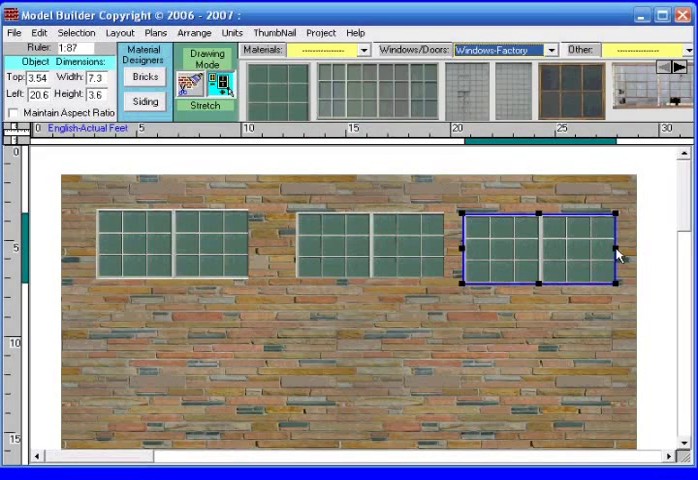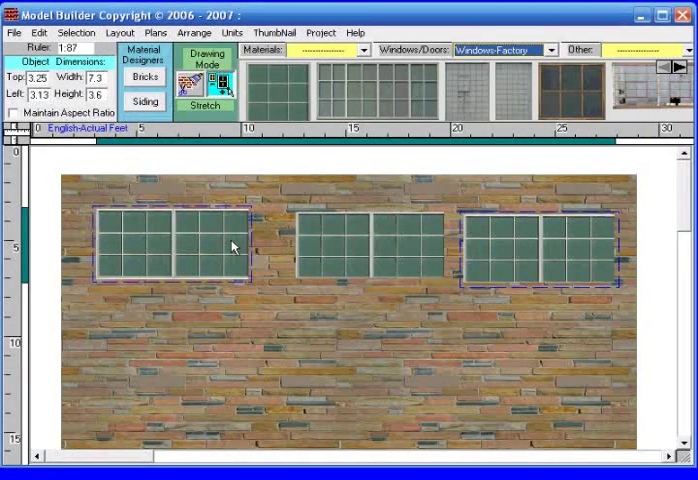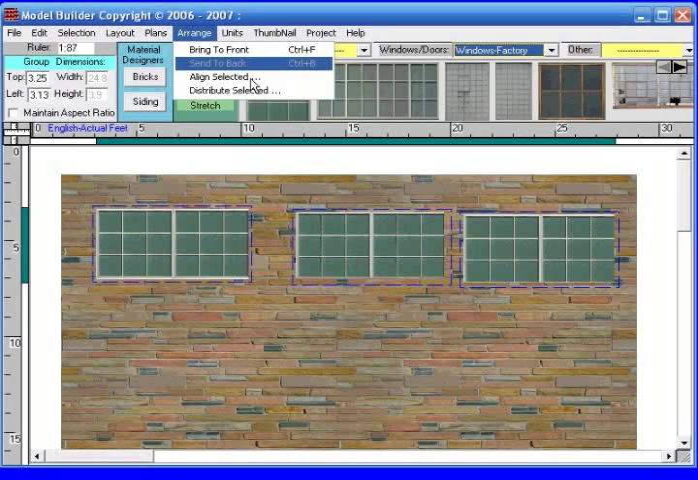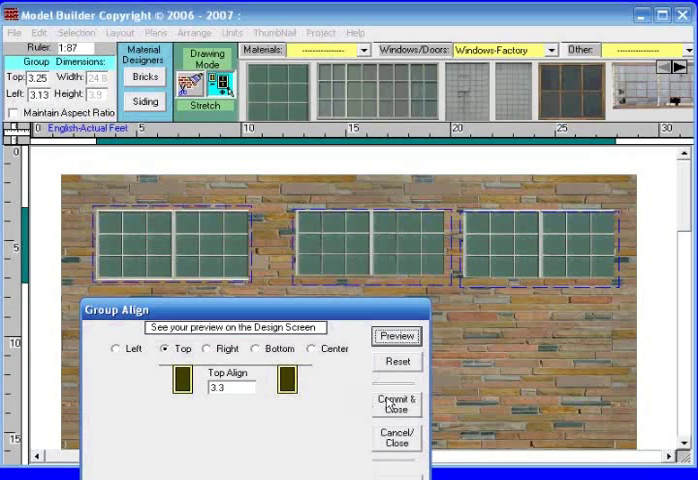I need to align and distribute them on my wall. Holding down the Shift key, I click on each window. Now I see a blue box around the 3 windows. I go to Arrange and choose Align Selected. In this case, I want to align top.